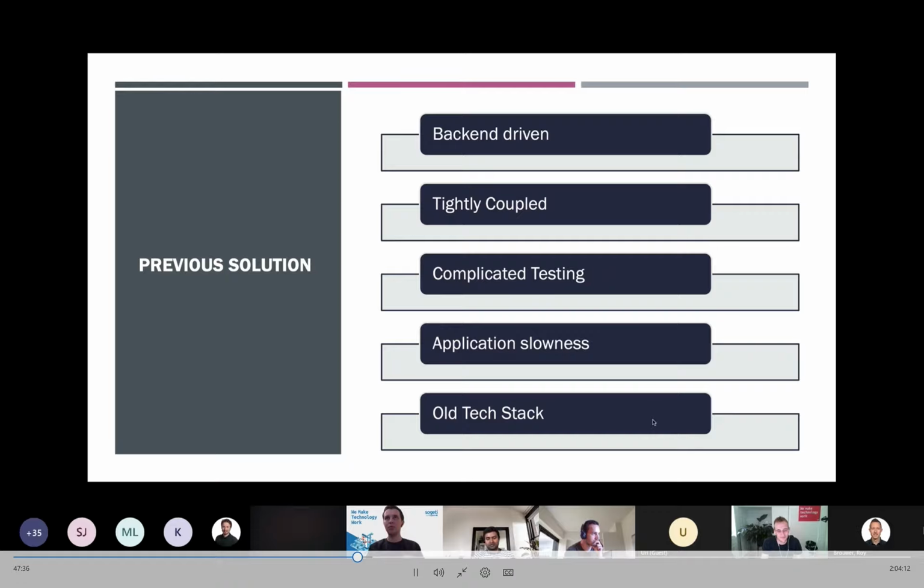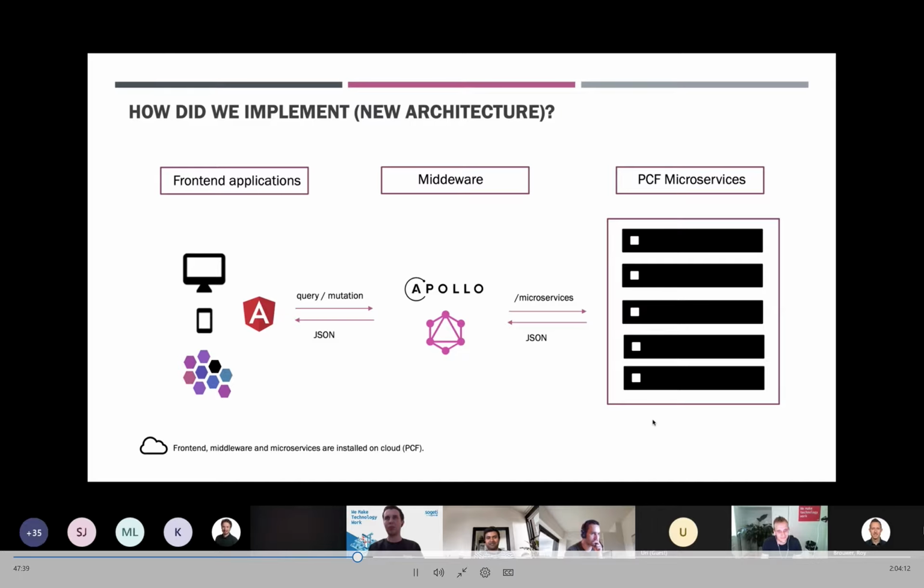So how did we implement it? This is how our new solution looks now. Our backend team was creating microservices for every insurance action, something like flow-wise.